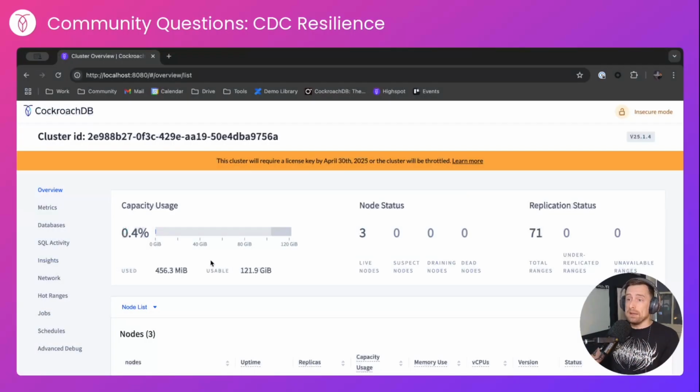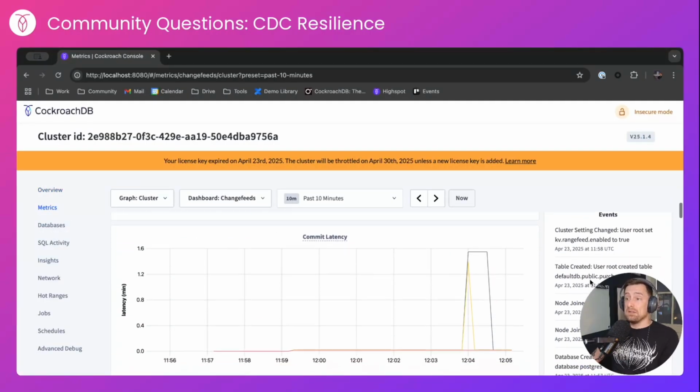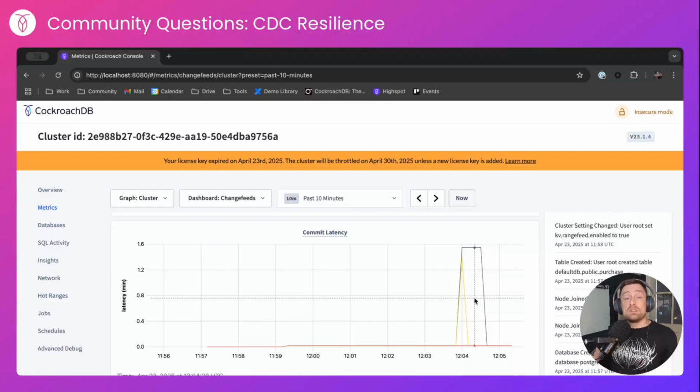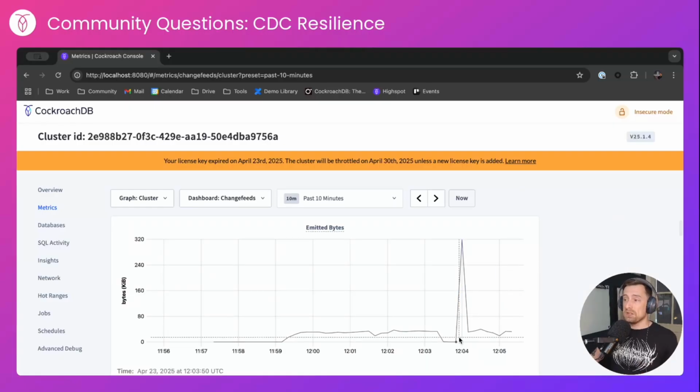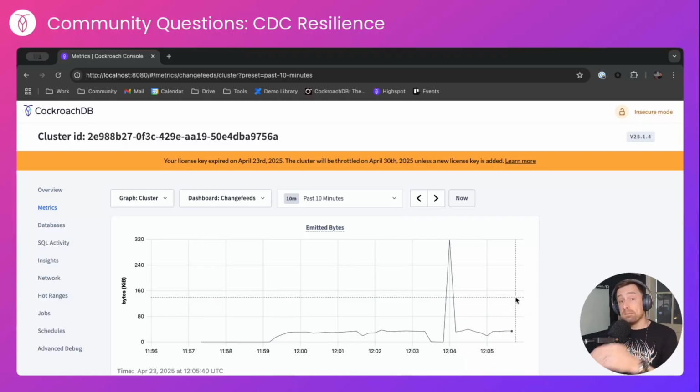Coming over to the UI, if we have a look at the metrics, there's a dashboard for change feeds and we'll see that the commit latency spiked during the time that the change feed was paused. And there was a sudden rush of bytes being sent from the change feed in order to keep up. This would be a longer, shallower spike if the cluster were really busy and running on constrained resources. That would be admission control kicking in. But at the moment, the cluster isn't strained, so admission control doesn't need to kick in.